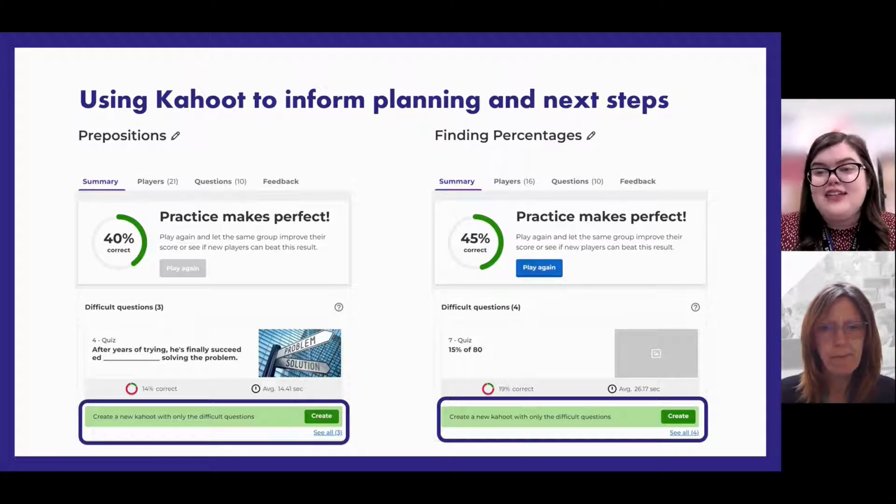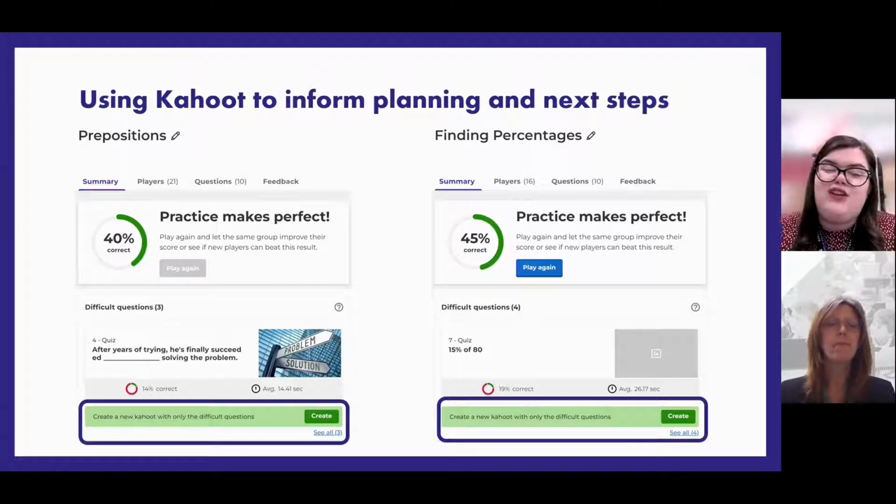Again, the one on the right is for finding percentages. I could see from the data we're great at 10s, 30s, 40%, but when you've got that 5% thrown in, that's where we needed to work on it. So you can create a Kahoot with the difficult questions and address those misconceptions really quickly and easily.